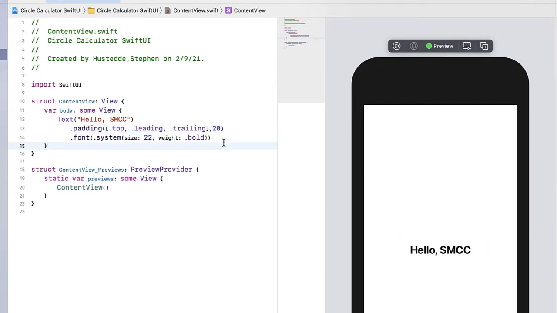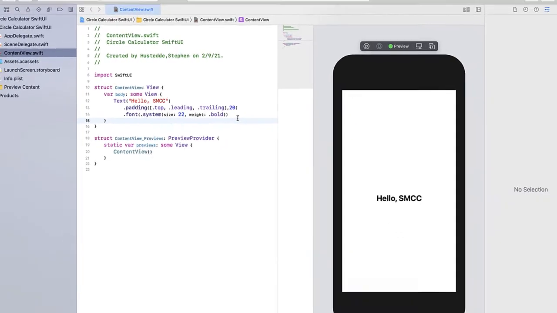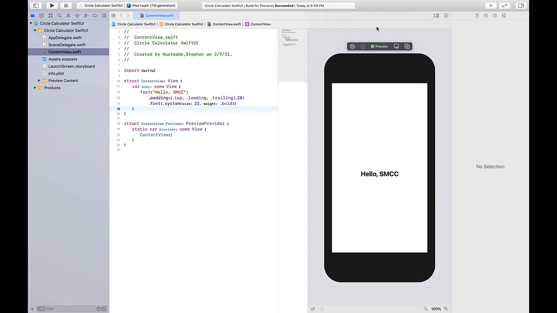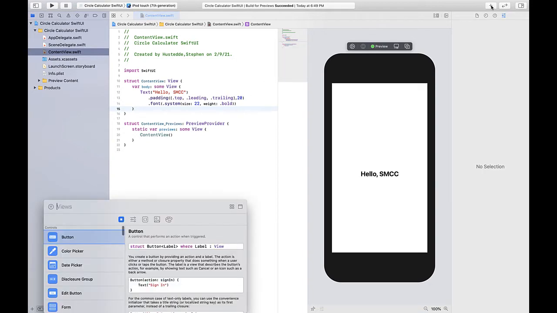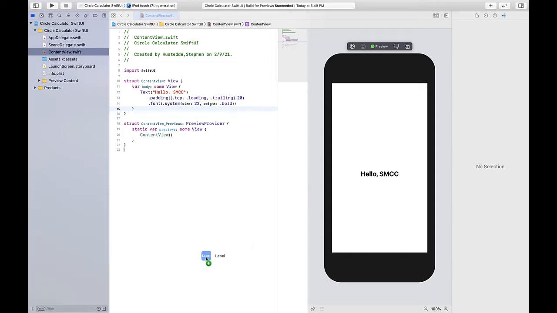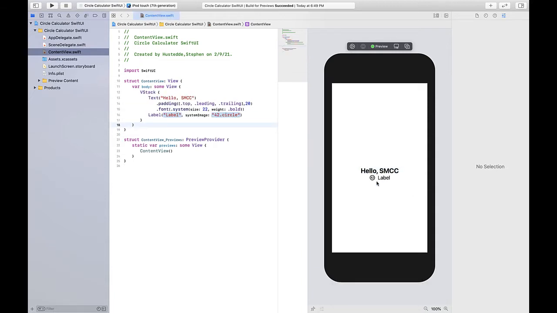Now, you've seen the ease of adding things to our interface visually with the library in the storyboard, and we can still do that here. So I'm going to open up the library, and I'm going to come down and choose a label, and I'm going to bring a label over to my screen, and notice I can position it in relation to what's already there. I'm going to put it below my text field there, and it adds it to my code.